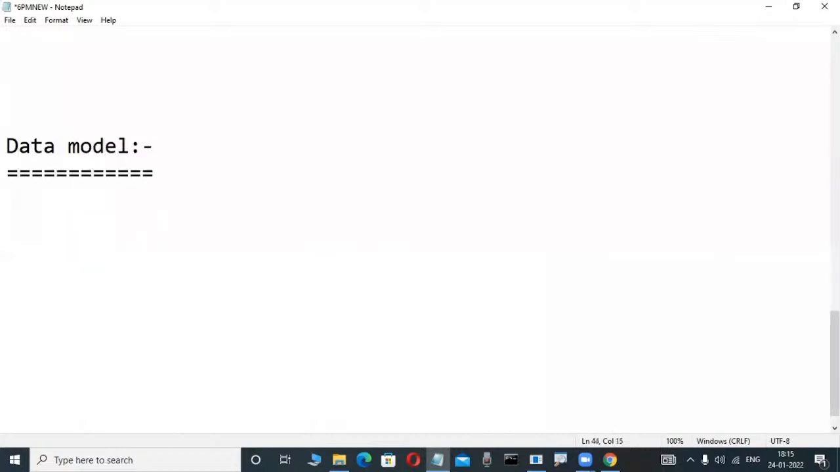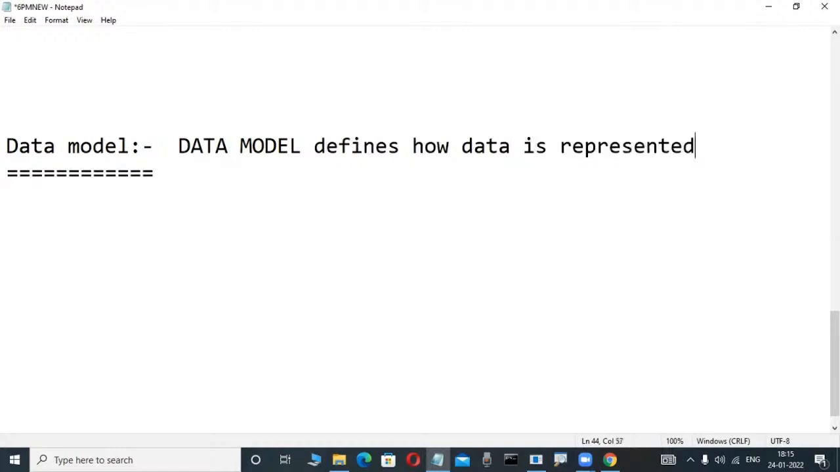Data model represents how data is represented. A data model defines how data is represented at the logical structure of the database. How easy is this definition? Observe here: the logical structure of the database.